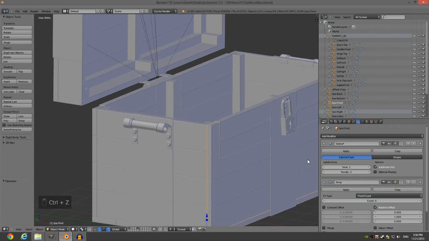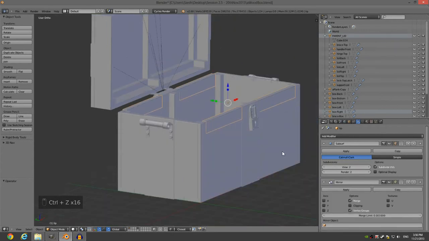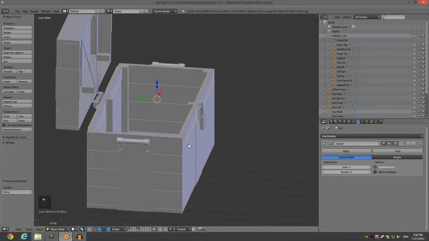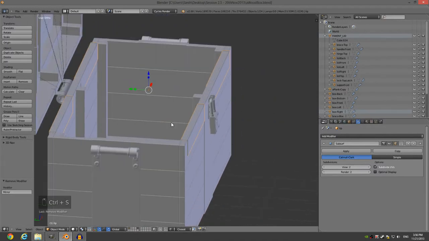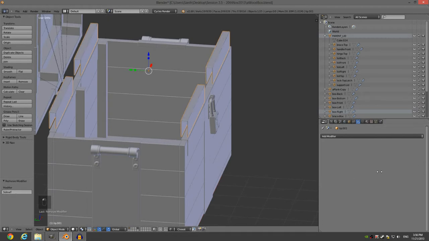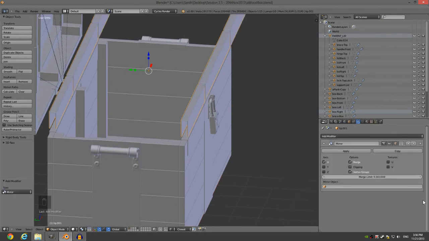What I'm going to do is undo all that. Okay, here we go. I'm going to duplicate one and move this up. Then I'm going to close that and go to the mirror modifier across the z-axis.